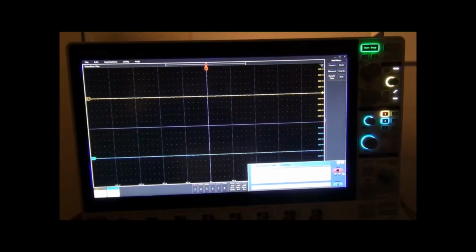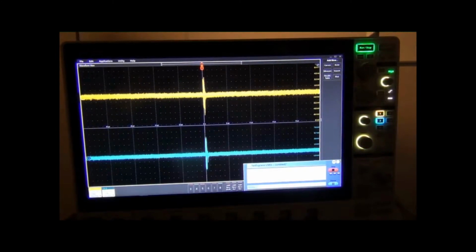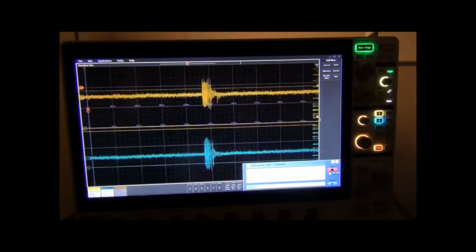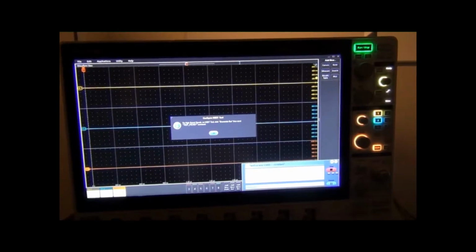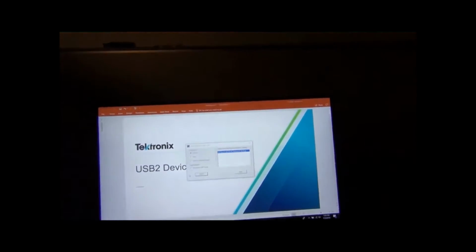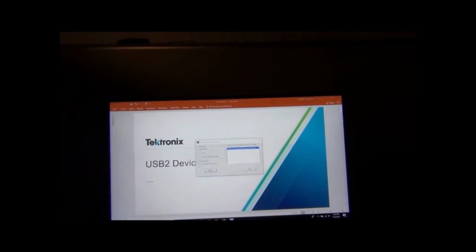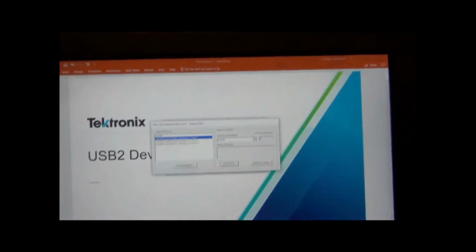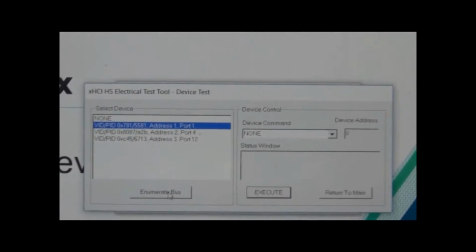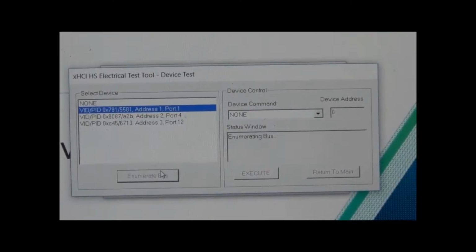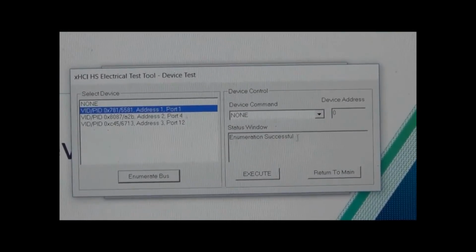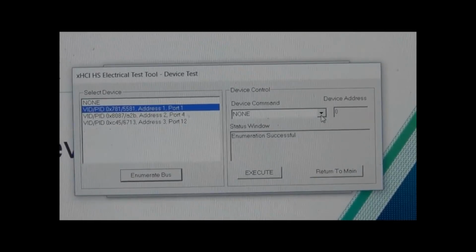And the system starts. We are set up. So now I need to enumerate the bus and send a test packet. So I do that over here on the HSET program. So first I push test. I enumerate the bus. Successful. Then I send the test packet.